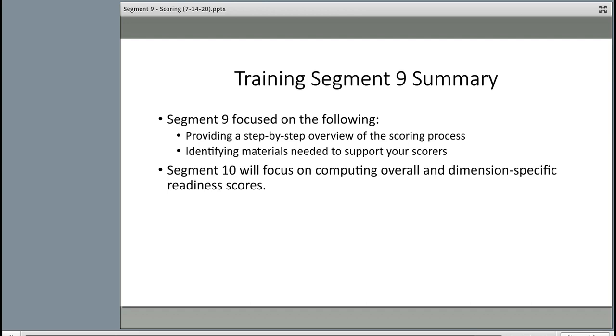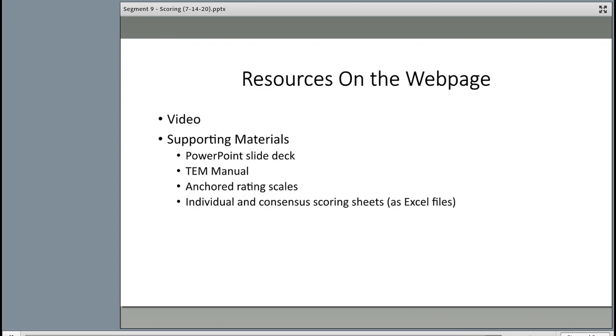This training segment is focused on providing a step-by-step overview of the scoring process, both the individual scoring process and the consensus scoring process. We've worked to identify materials that are going to be needed to support your scores and to support an effective scoring process. Segment 10 will be of use for project managers, and it's going to focus on computing the overall and dimension-specific readiness scores.